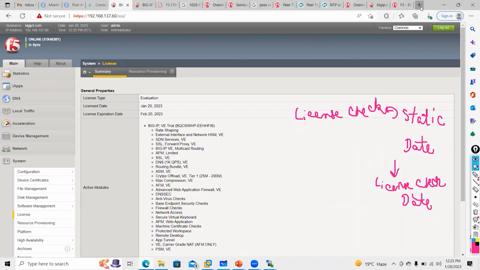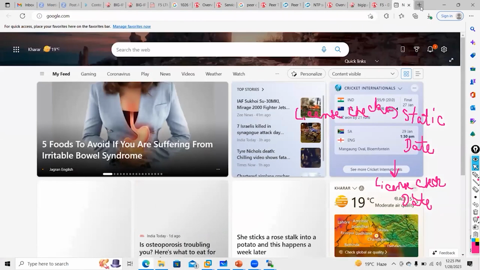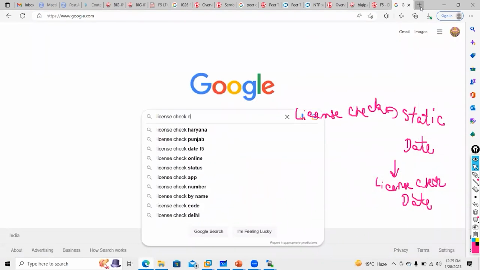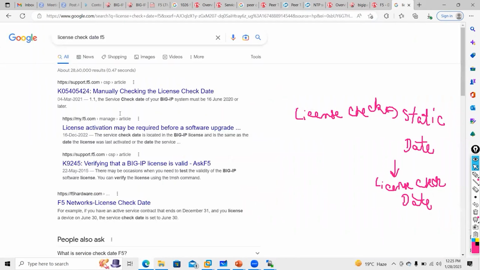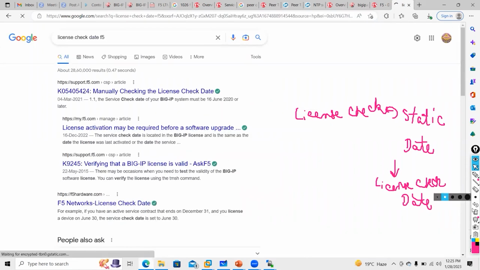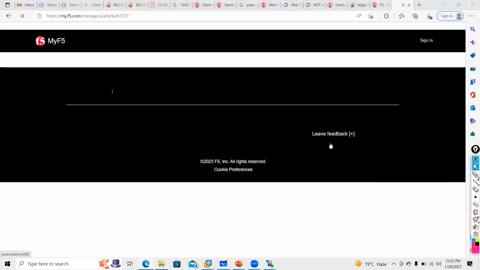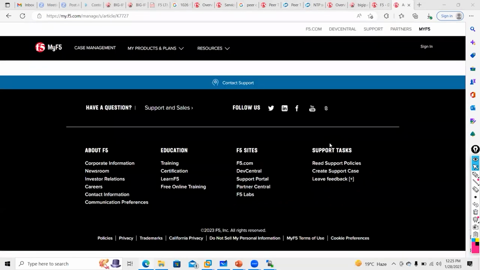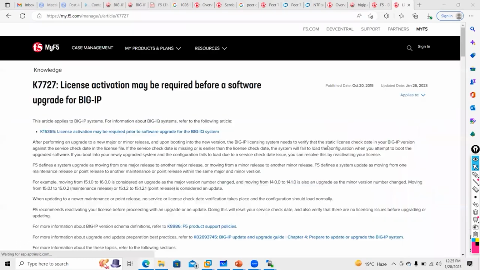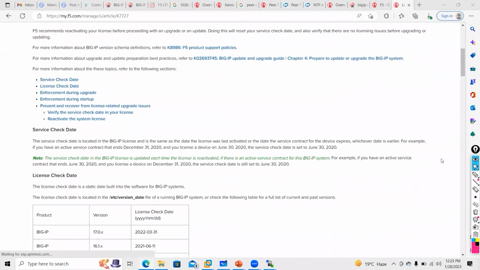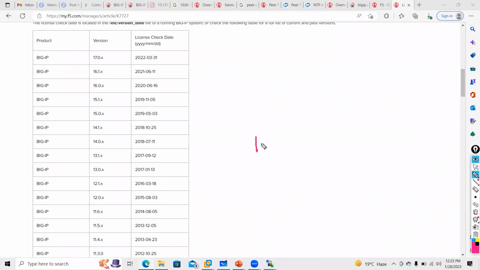How can you check it? Just type in Google: license check date F5. Here you will find it. Now let's say you are upgrading from 12 to 13, guys. What would be my license check date for 13 version? 2017. This is my license check date.